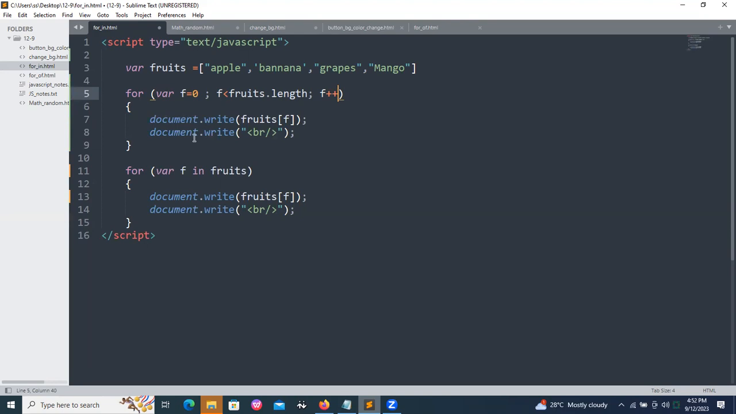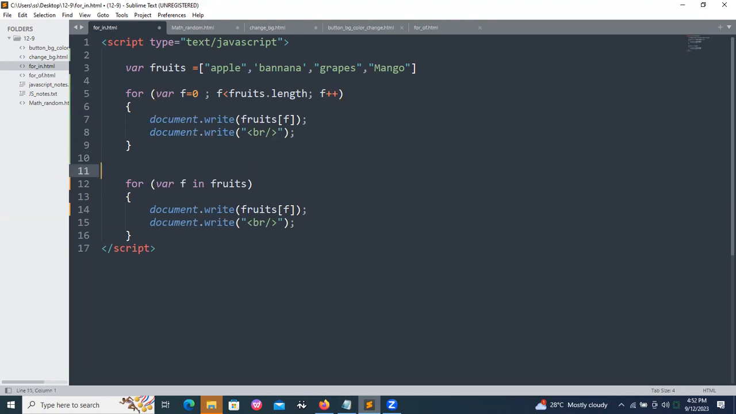But this is faster than the for loop. For in is more faster. For in enumeration is more faster at enumerating values than the for loop. Got my point? Sir, professionally we use for always.